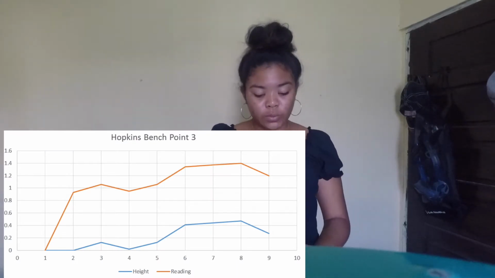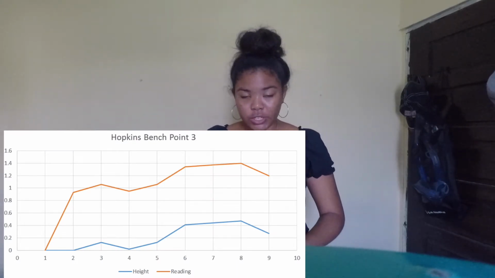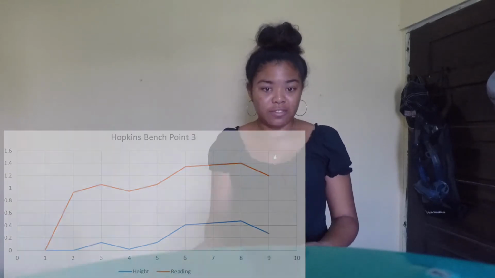3 meters after the berm, we got a depth of 0.51. This was done from a cement foundation. The longitude for GPS was 16.86725, latitude 88.28527. At the berm, the GPS reading was at longitude 16.86733 and latitude 88.28503. Our last reading for Hopkins marks went from 0.93 meters to 1.06, 0.95, 1.06, 1.34, 1.37, 1.4, and 1.2.